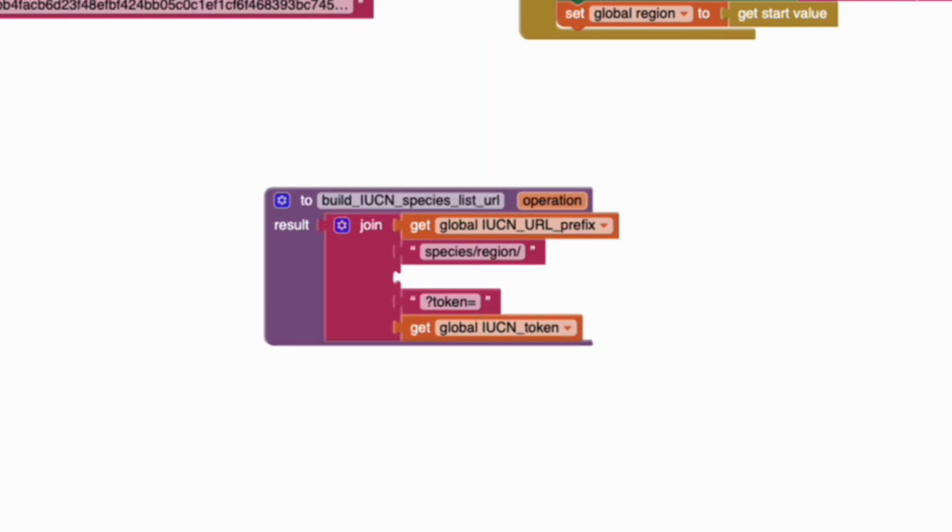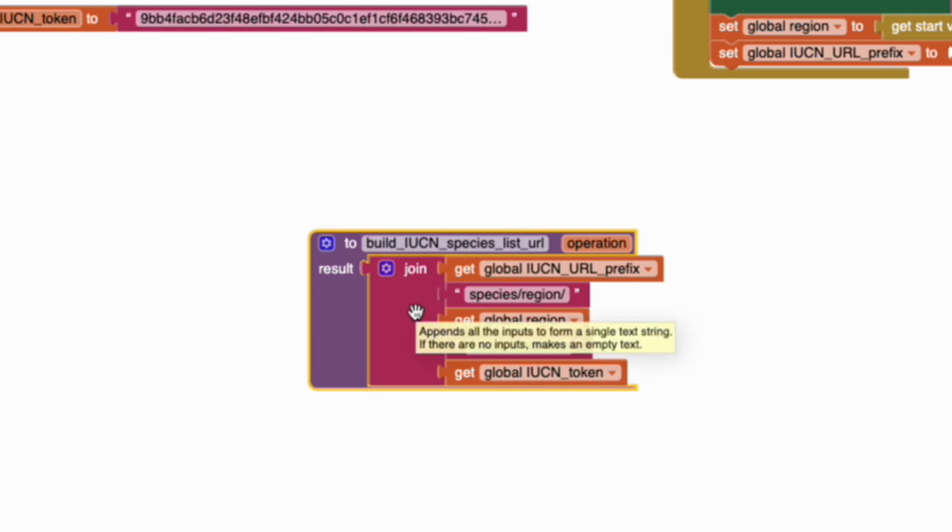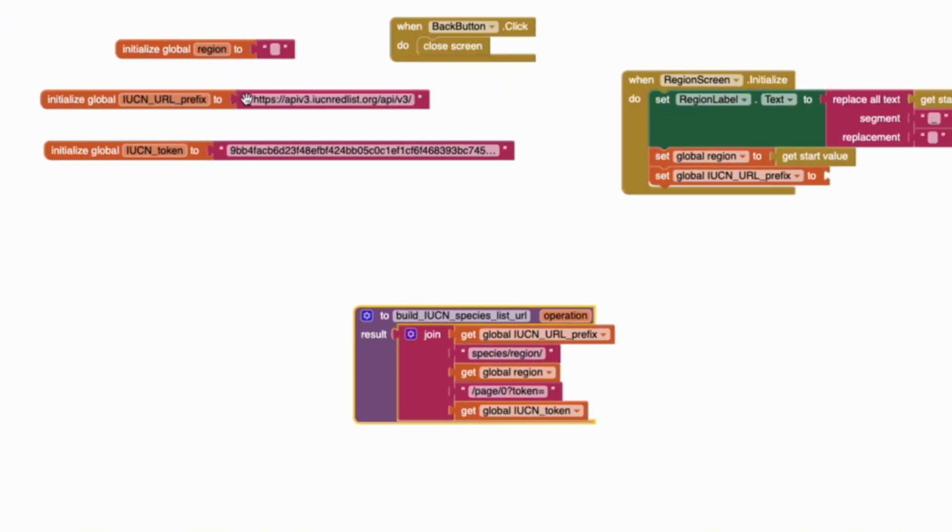which will be the region. Okay, the join block was giving me a bit of trouble, so I had to rebuild this because it was acting kind of flaky, but this is the way it goes. We've got the prefix, which is our prefix up here. We're appending the word species and a slash and region and a slash, and then we're inserting the region.